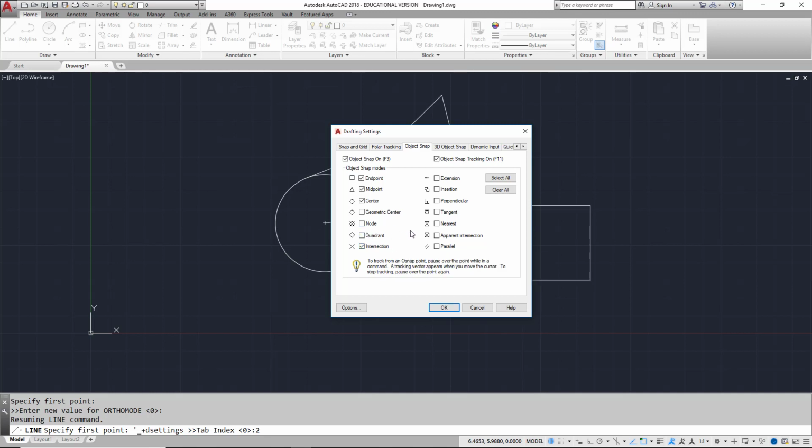There are some people who think that if having these four is good, then having all of them turned on is better, but that's not true, because what you end up with is a kind of schizophrenic drawing where it can't figure out which one you want. And there's also a hierarchy. For example, if I have center on and I also have tangent on, 99% of the time it's going to give me the center and not the tangent.